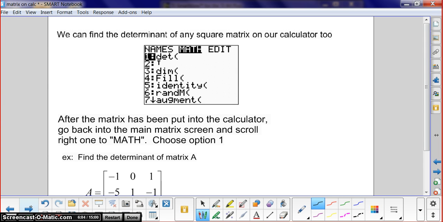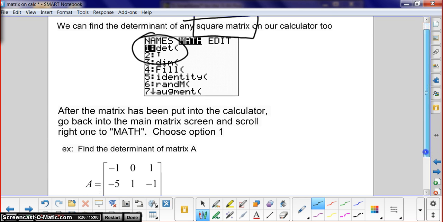Something else that the calculator can do is it can find the determinant. So we talked about determinants of 2 by 2 matrices. Well, basically, any square matrix is going to have a determinant associated with it. Remember, this determinant is just a special value that is associated with every square matrix, and it is used when we solve systems of equations.